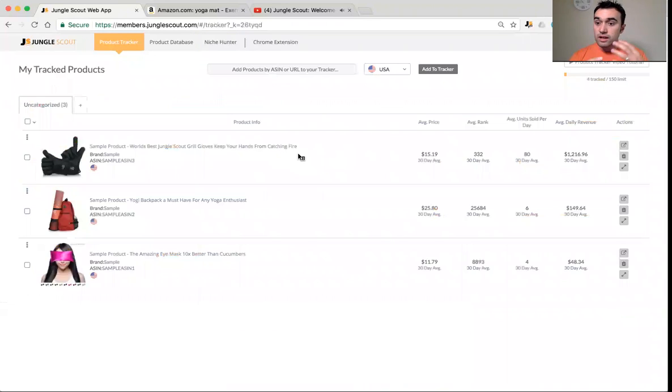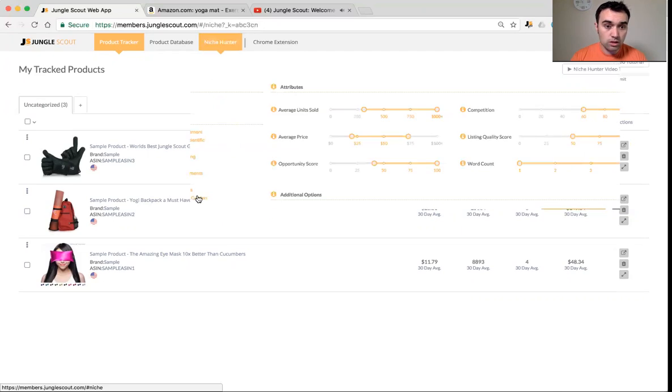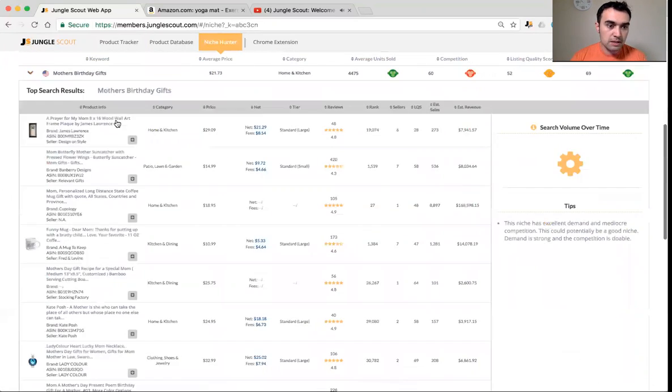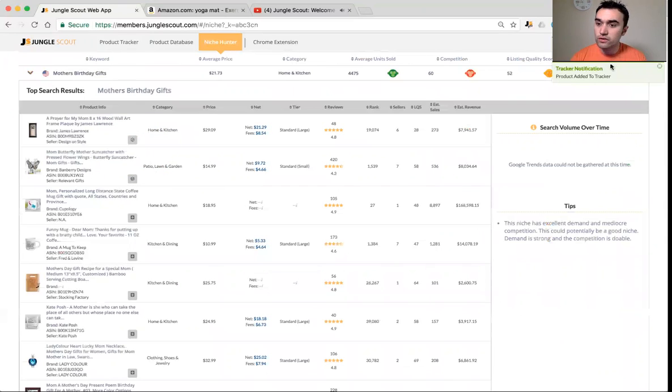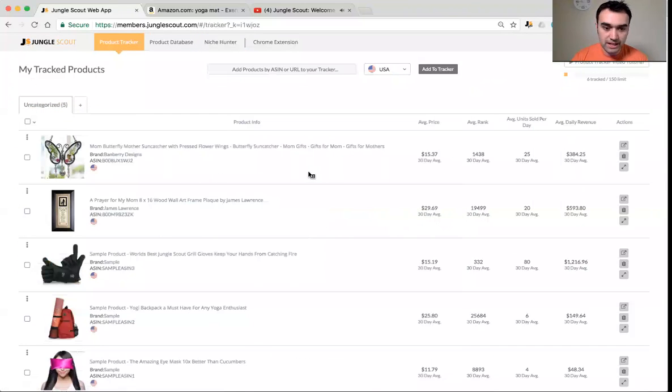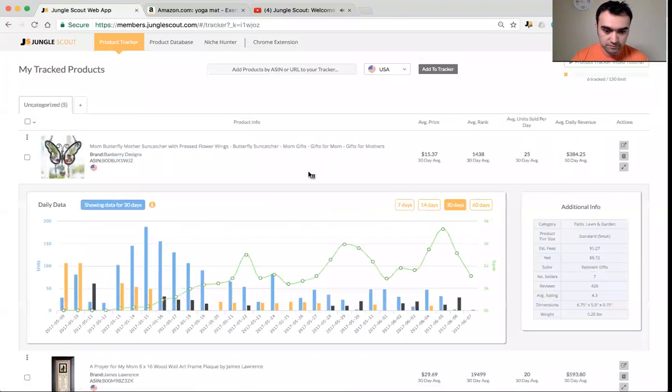Now you've generated some product ideas. You've sent a few products over to the product tracker. Actually, I'll track one. Let's just open one of these up and I will add a couple of these to the product tracker. You get a little notification over here that it's been added. Now, if I come over to the product tracker, you'll see that they've been added here.